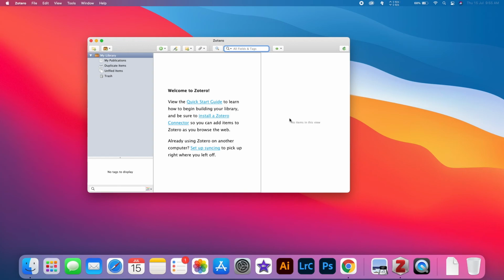So in the next video, I will show you how to customize the options for these plugins and also how to use the Chrome connector for Zotero.